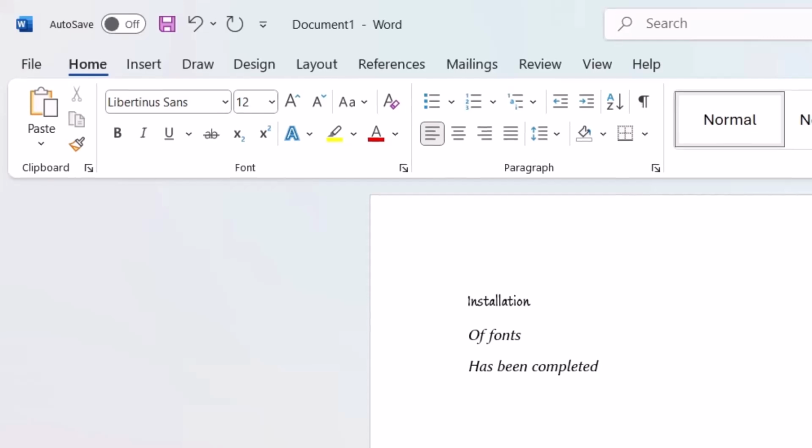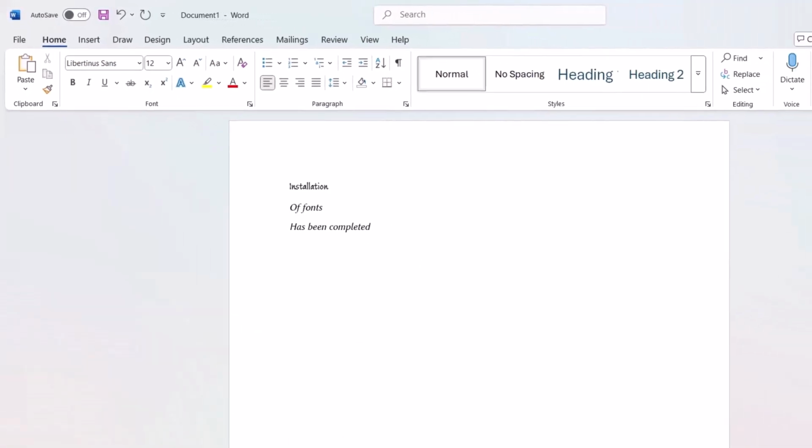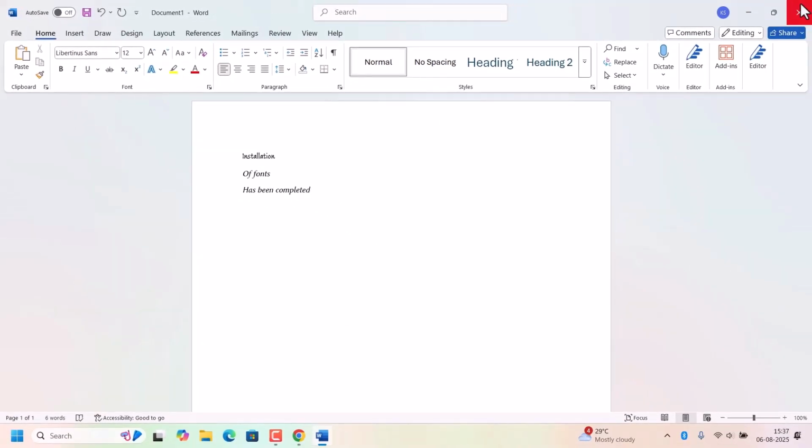And that's it. You have successfully installed custom fonts in Windows 11.